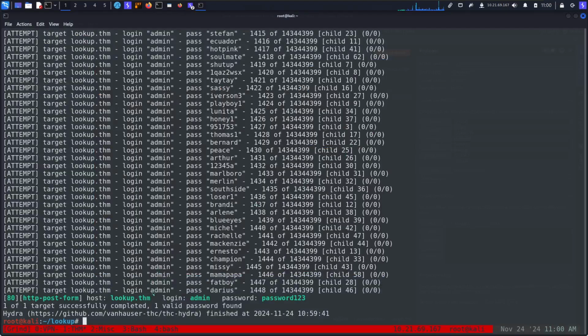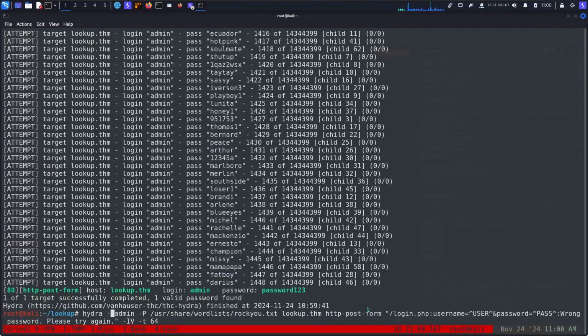Let's go back to Hydra, and even Hydra found it. So we have our password here. Now we can do the same for the username. We're going to specify capital L to take the username from our pass.txt. I think we have it here, and the password is password123. We can remove these.